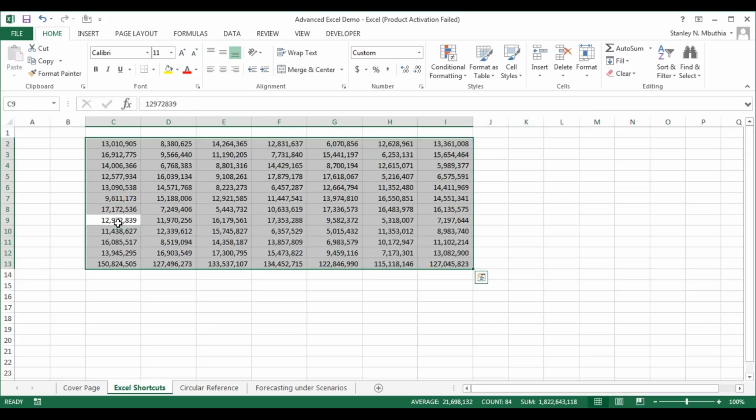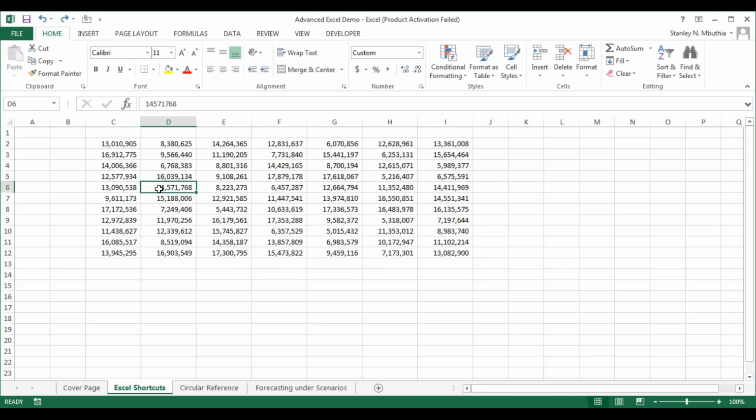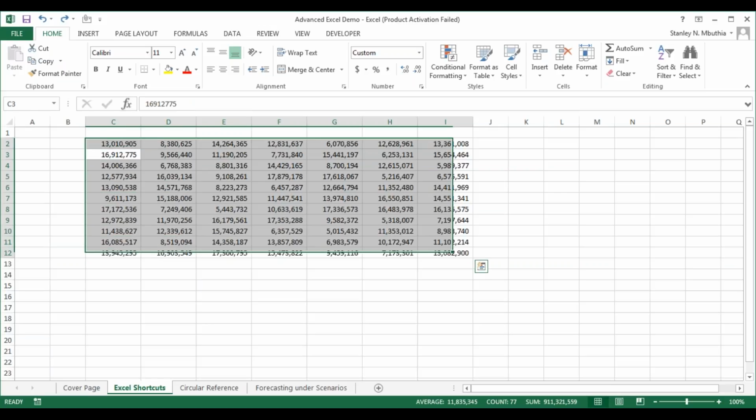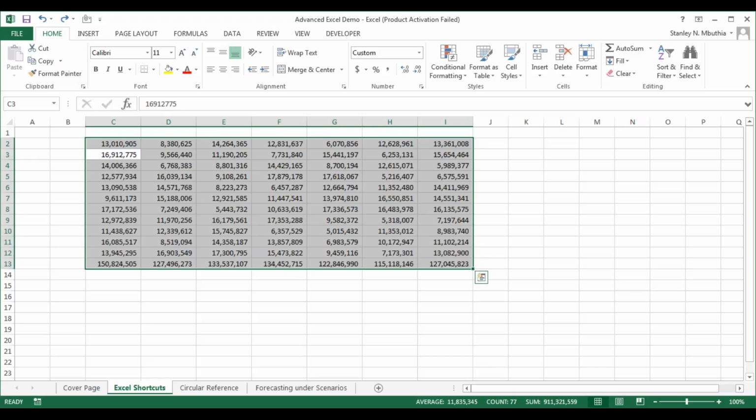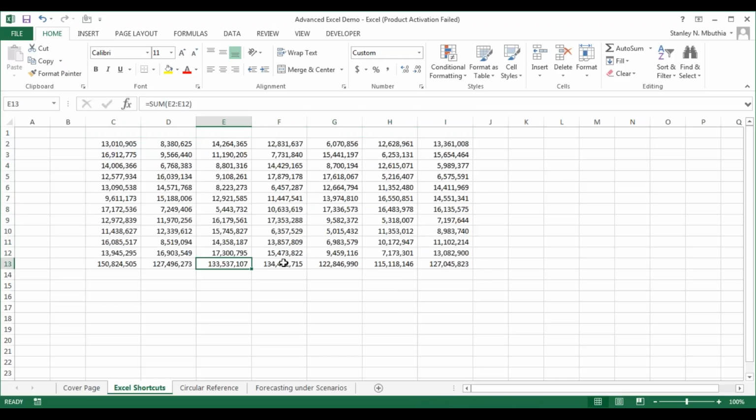So I want to do that again. I need to highlight all this data. Control A. I want to have the totals or the summations in row number 13. So I do Alt equal sign at the same time, continue at the same time, and I have my totals here.